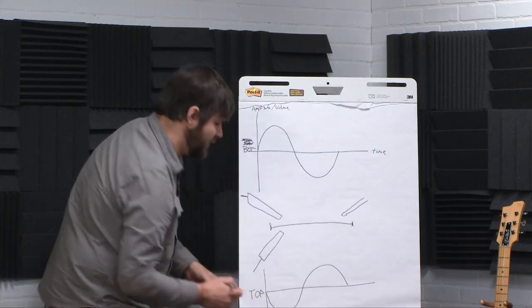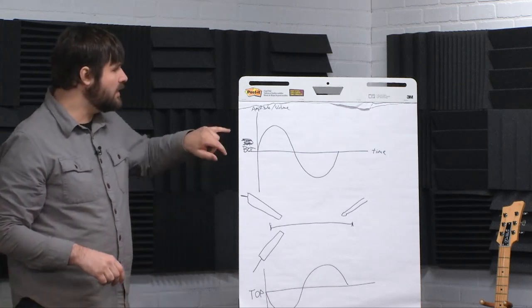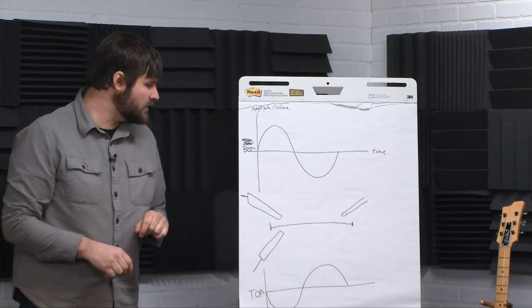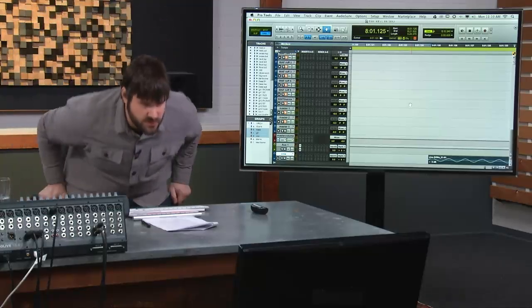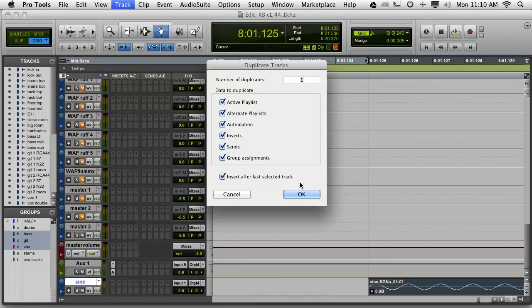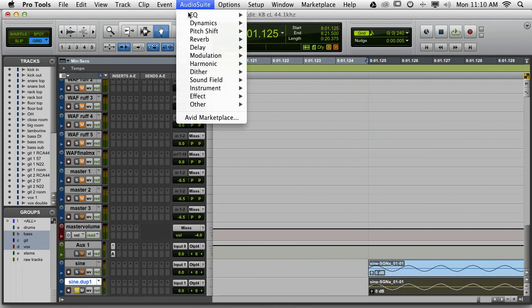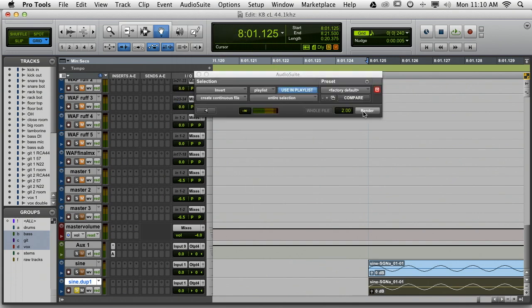So let me show you the difference in tonality between this sine wave that starts with a positive amplitude versus a sine wave that starts with a negative amplitude. And I can do that back in Pro Tools just by creating a duplicate of this track. Let's see, I'm just going to solo that guy. And then we're going to use Audio Suite Invert. This is just a quick Audio Suite plugin that will invert the polarity of that sine wave.